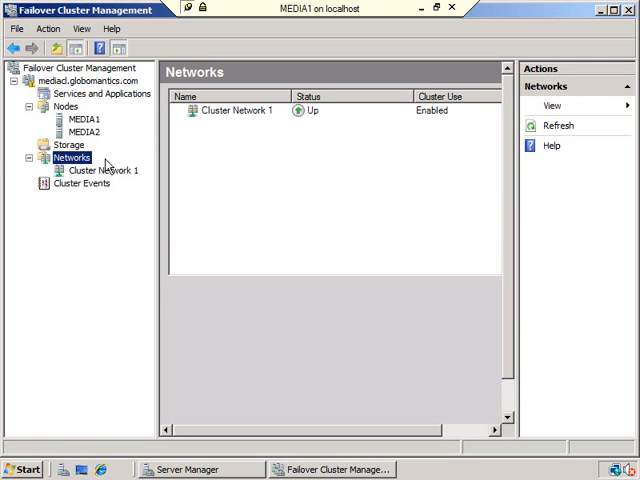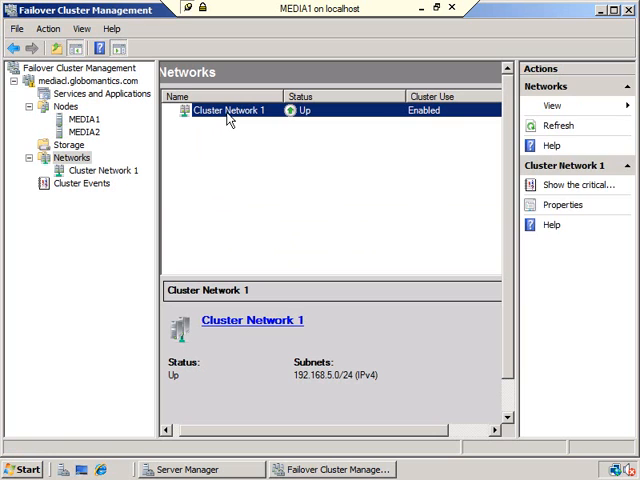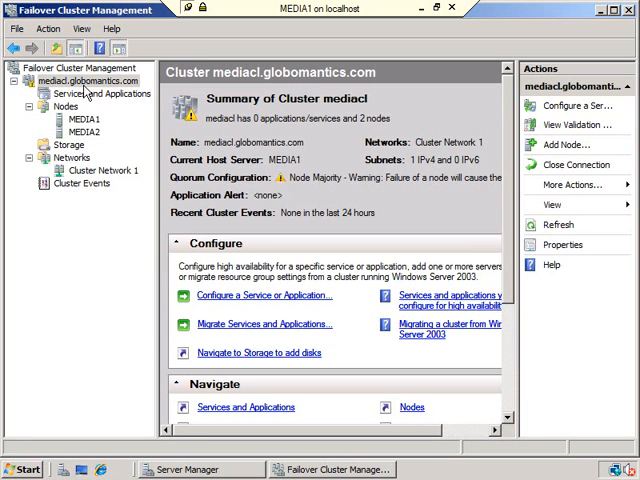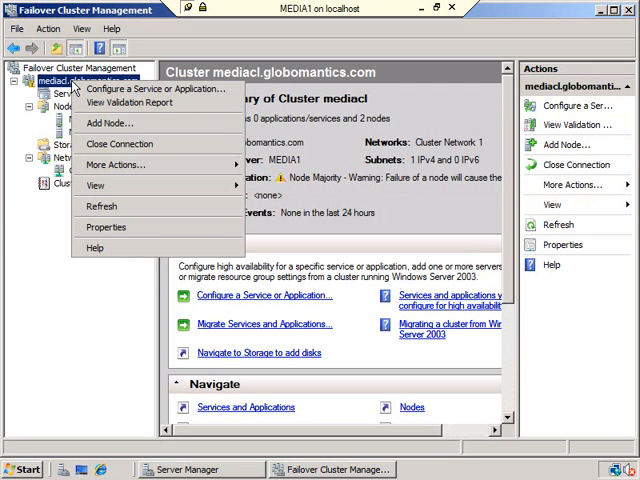All right, here is our networks, and we have the cluster network 1. It is up, so that's not too bad. All right, let's see if we can do something about this little exclamation mark and about this node majority thing. Let's go into the quorum settings.